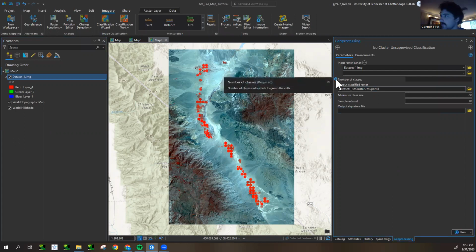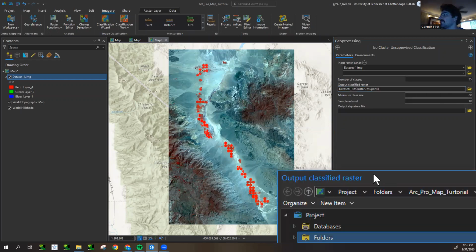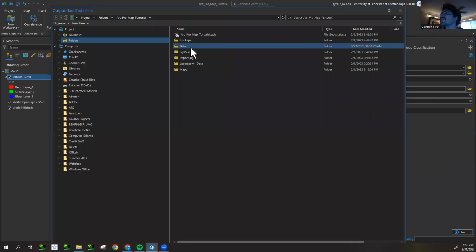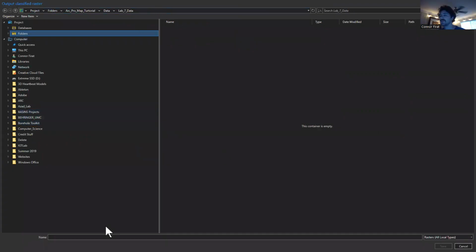You can choose the number of classes. We're going to do 25 for this. And then we're going to put the new data set in a new folder. It'll default to your default geodatabase, but I want this as maybe a TIFF file. So I'm going to find the lab 7 data folder, and then I'll call it something new, Data set 1.